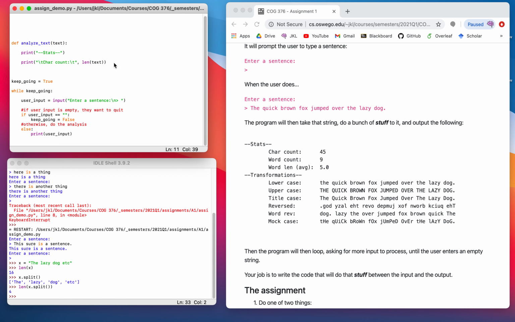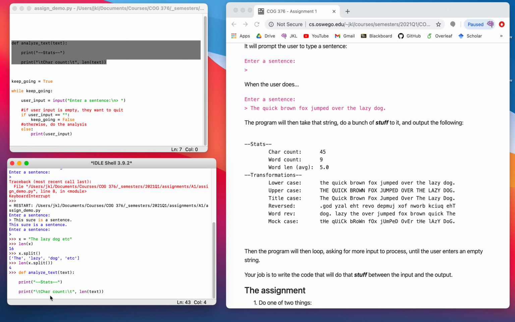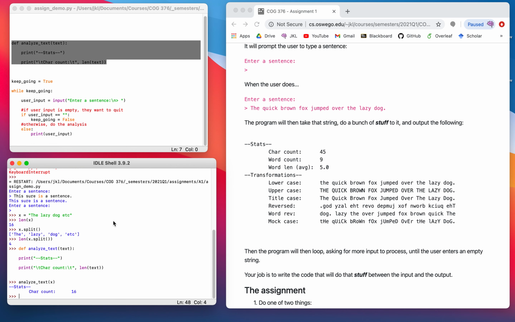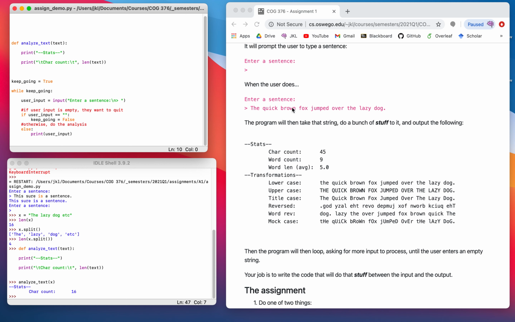Okay. So let's just grab this function, throw it in the interpreter, enter. So now we have a partially written analyze text function. Let's do it. Analyze text of x, right? X contains something that we could analyze. All right. The lazy dog, etc., has 16 characters in it. Hey, look, it did the tabbing. And we've got 2 lines of the output written that we want to write. Great. We can keep going.